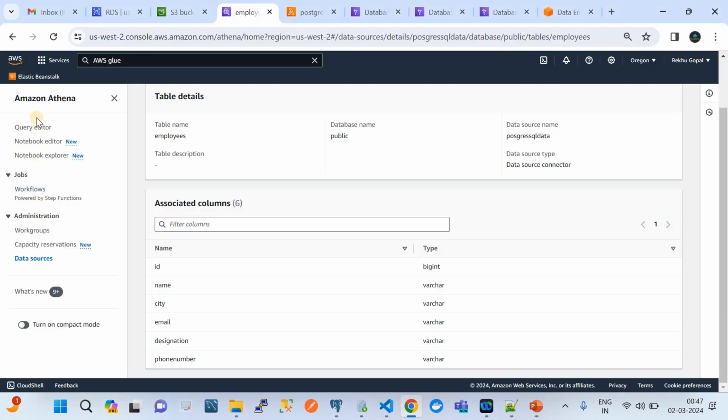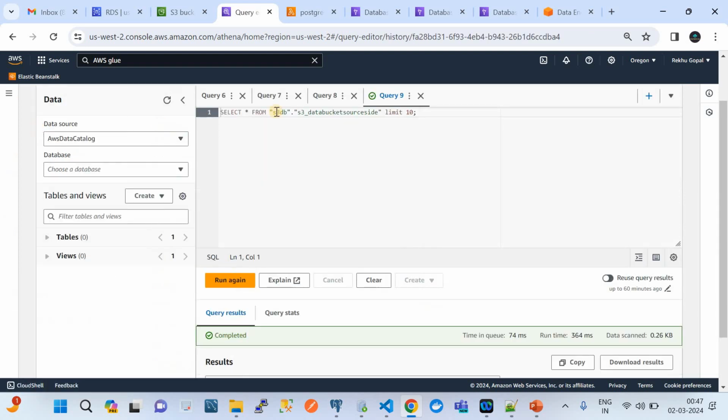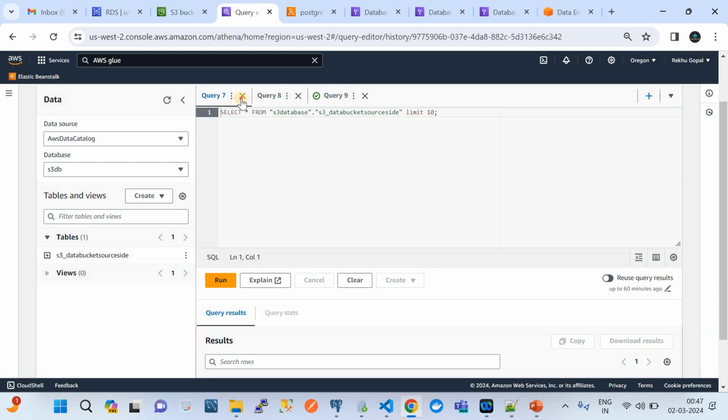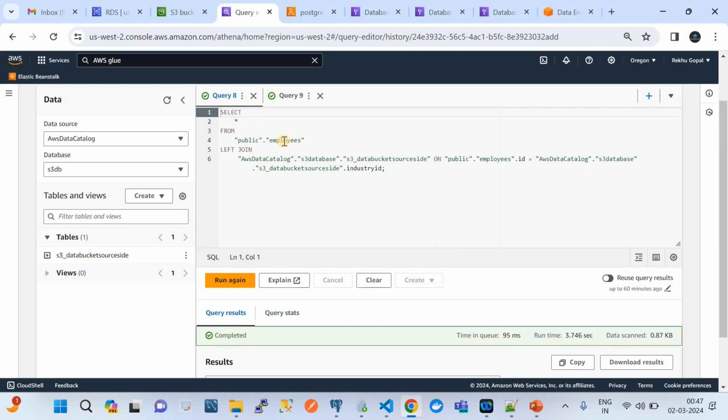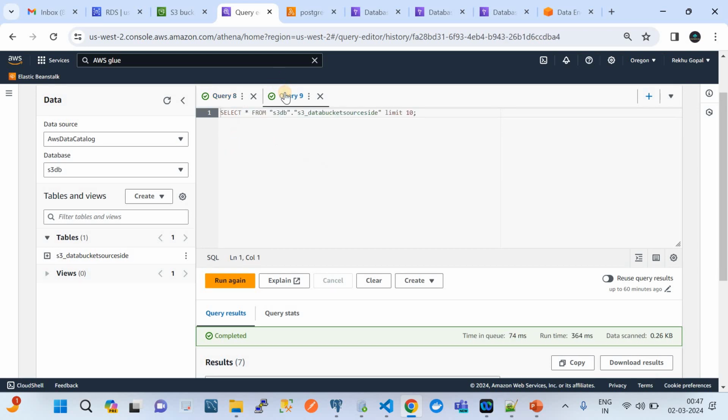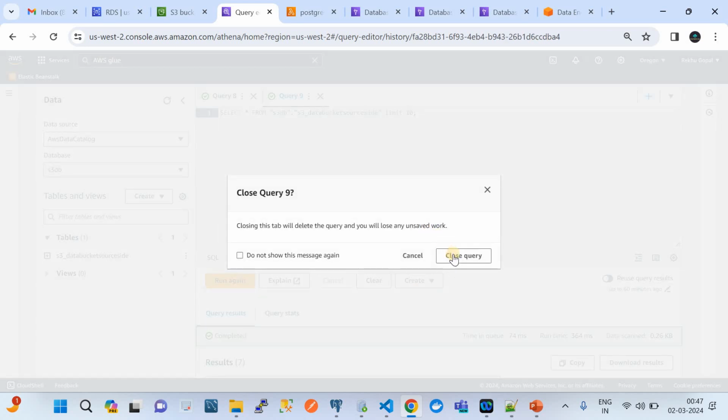So here we go back to the query editor again, and then we're going to close this query. We're going to close this as well. So let it be this. We need that, yeah. So I'm going to close the other query as well.